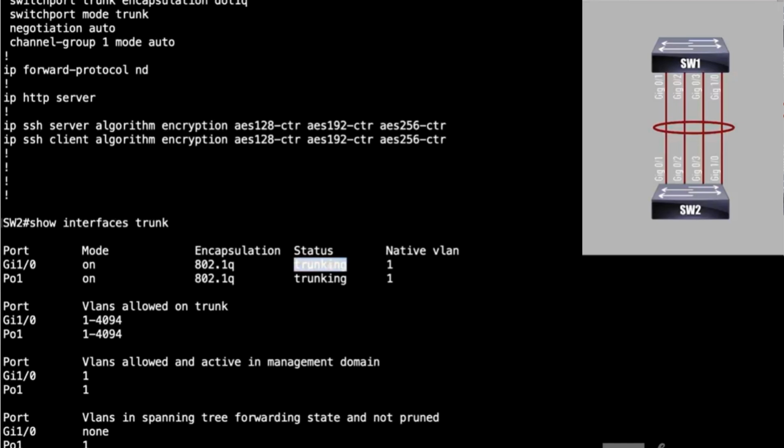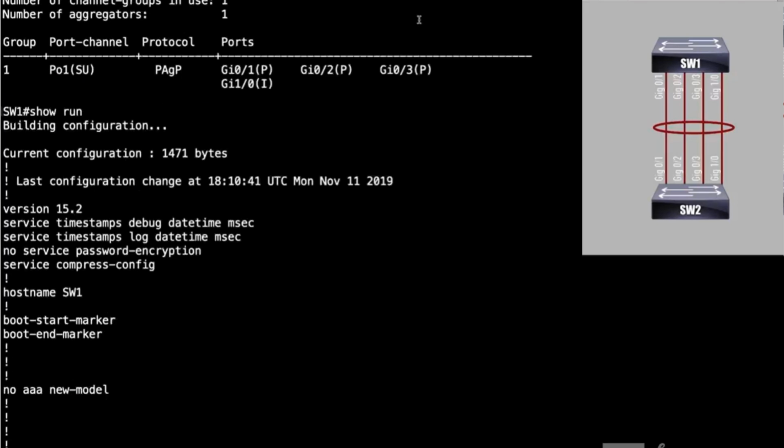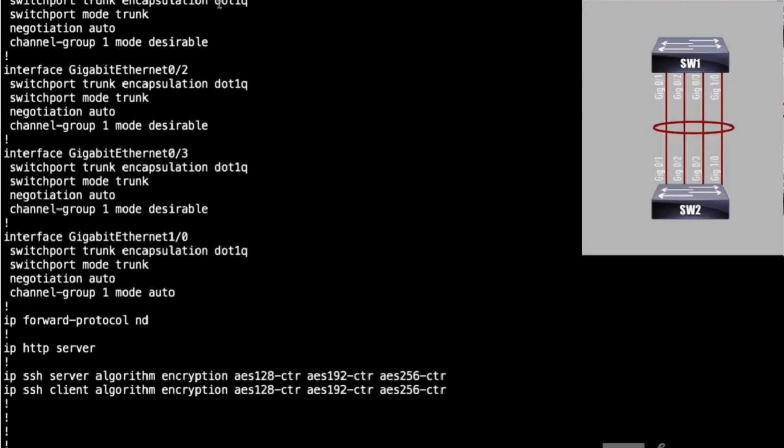All right, let's go take a look over on SW1. Let's do a show run and see if anything looks inconsistent with those ports. We've got gigabit 0/1, 0/2, 0/3, and 1/0. And you might want to pause the video and study this for a moment. I'm spotting something. The PAgP mode for the first 3 ports is desirable. The PAgP mode for the last port is auto.